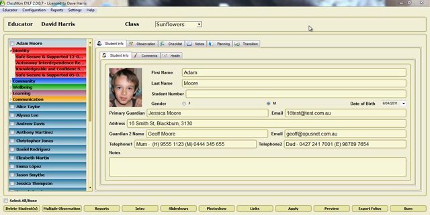Let's now take a look at the digital portfolio. It's very simple to create the digital portfolio in ClassMon. It's just a couple of clicks. The first thing is you might like to make an animated introduction for the child's portfolio.